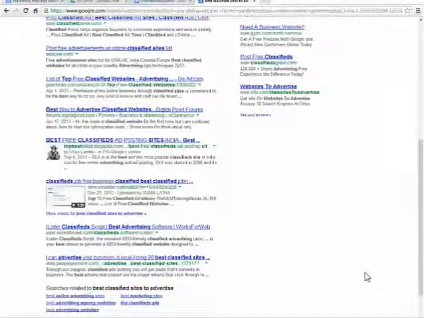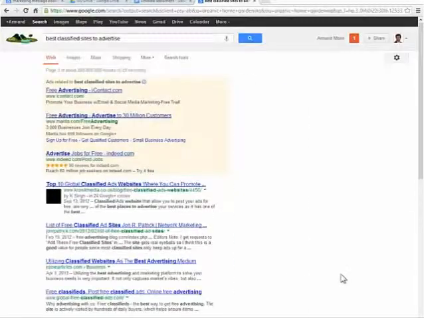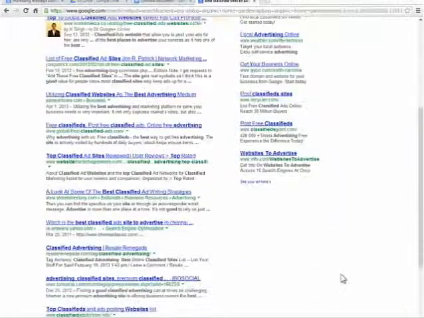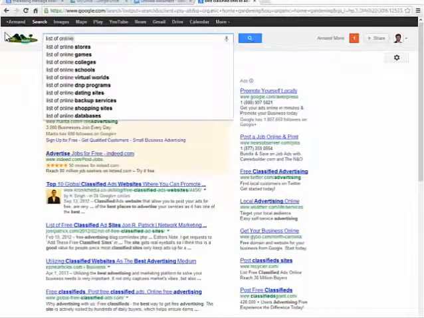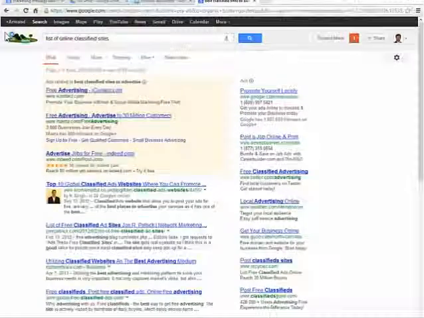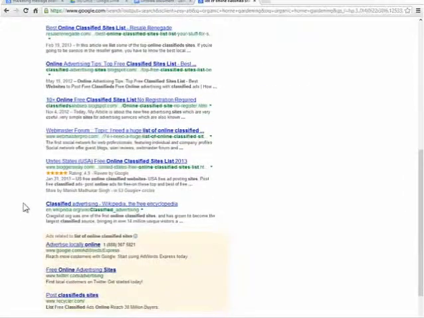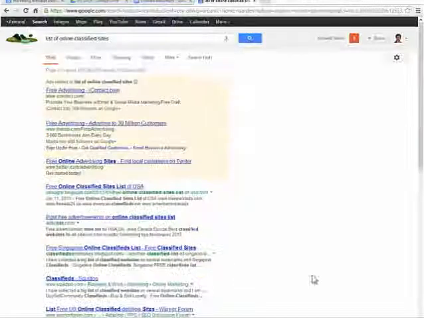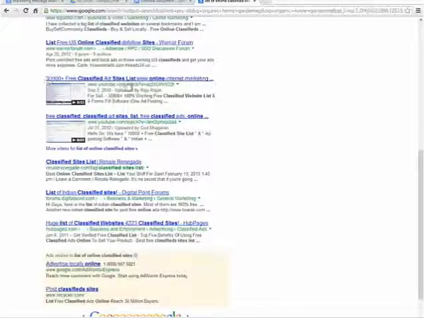So with these online classified sites, all we have to do is simply start searching, because there's an unlimited number of sites. They're thousands, tens of thousands. And if we just put best classified sites or list of online classified sites, we start getting results back instantly, and we can build this huge, huge list of online classified sites. For example, 3,000 free classified ad sites, and then it gives a link there. So it's a video they want you to watch. I'm not sure exactly what it is, but might be something to take a look at.